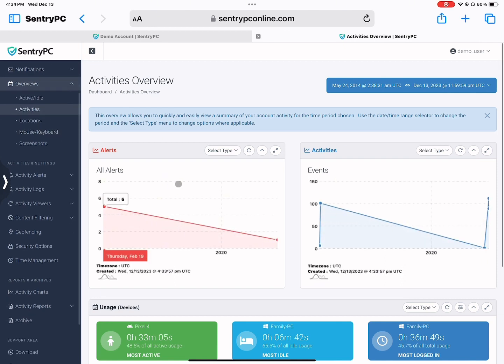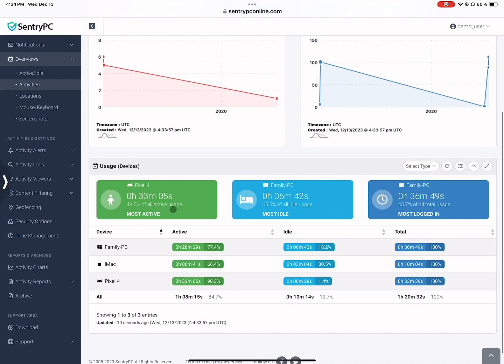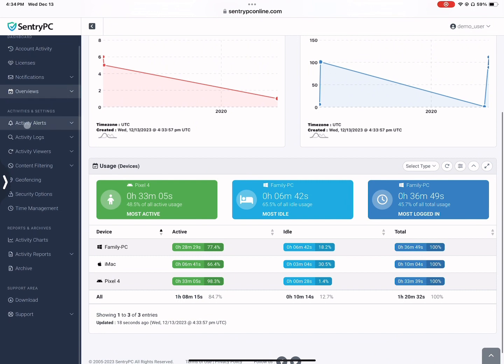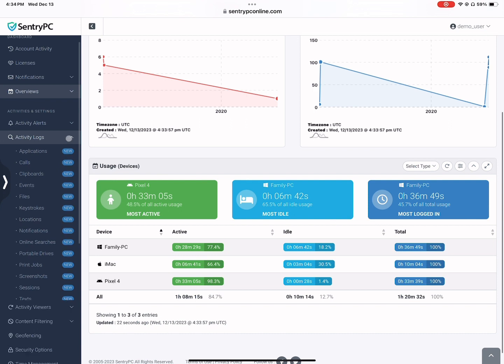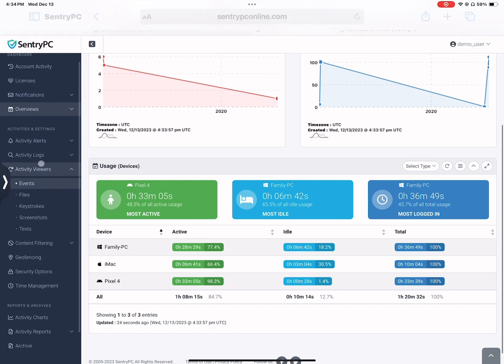And then it can also give you charts on the alerts and activities. So if they've been doing anything outside of scheduled time, or is there anything to be worried about? And then it'll give you the usage breakdown. So 33 minutes on one device, 6 minutes on the other device, 36 minutes on the third device. And it'll show you which one's the most active, which is the most idle, and which one's the most logged in.